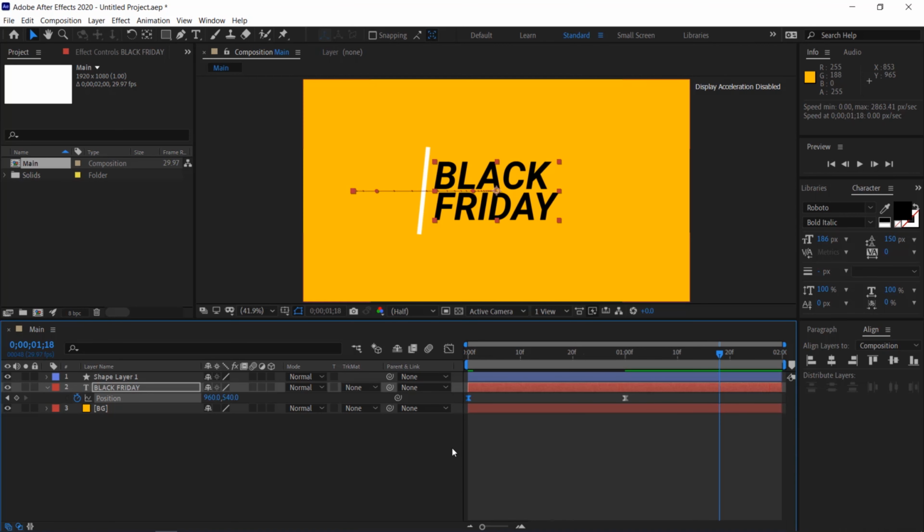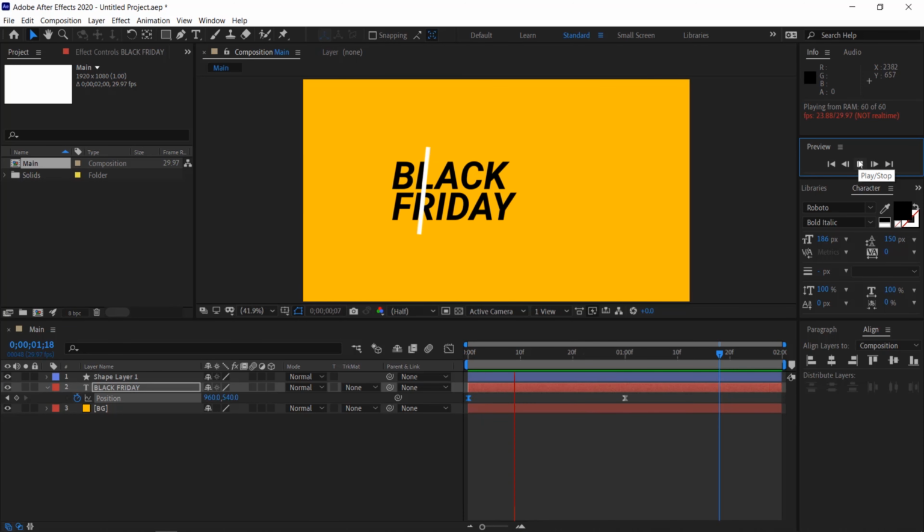So I'm going to click back the graph editor to hide that. If we have a quick preview now, as you can see, it has added more fluid to the animation. It's now looking different from just the basic flying animation we had before.